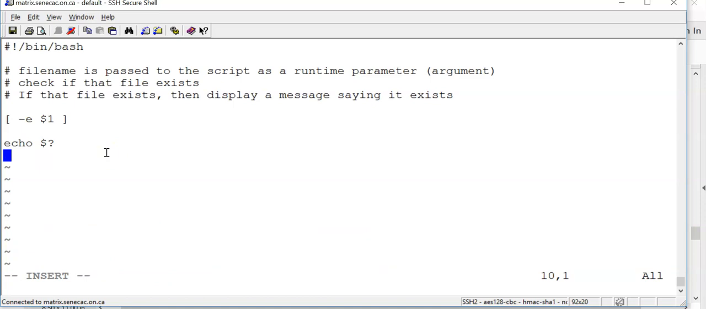So instead of just echoing this, we want to display a message to say that it exists. In other words, we want to have an if statement check this. So let's replace that. So the if statement goes like this. You have an if, you have a condition that it's going to check. If that condition is true, then it's going to do some commands.